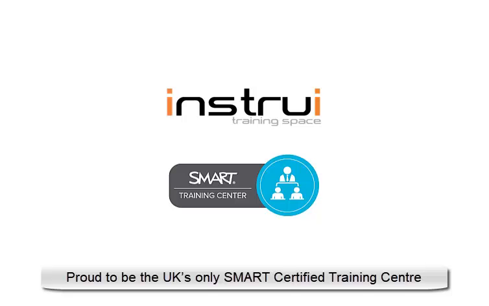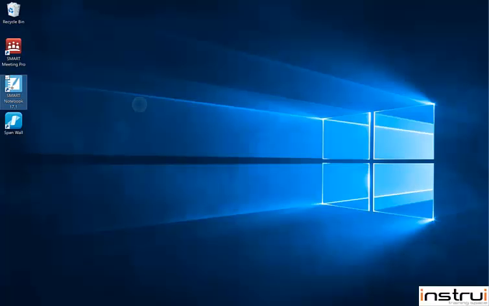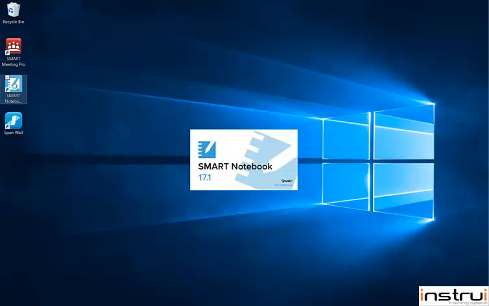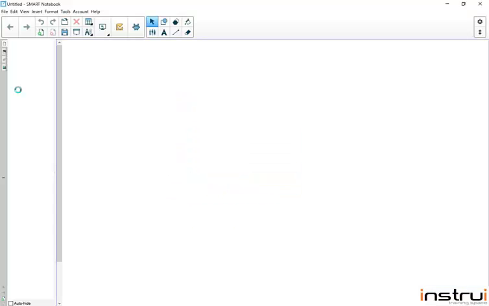Welcome to this first training module looking at the Smart Notebook software in overview. Launch the Notebook software from your desktop by double-clicking the desktop icon. The application will launch, presenting various menu options.